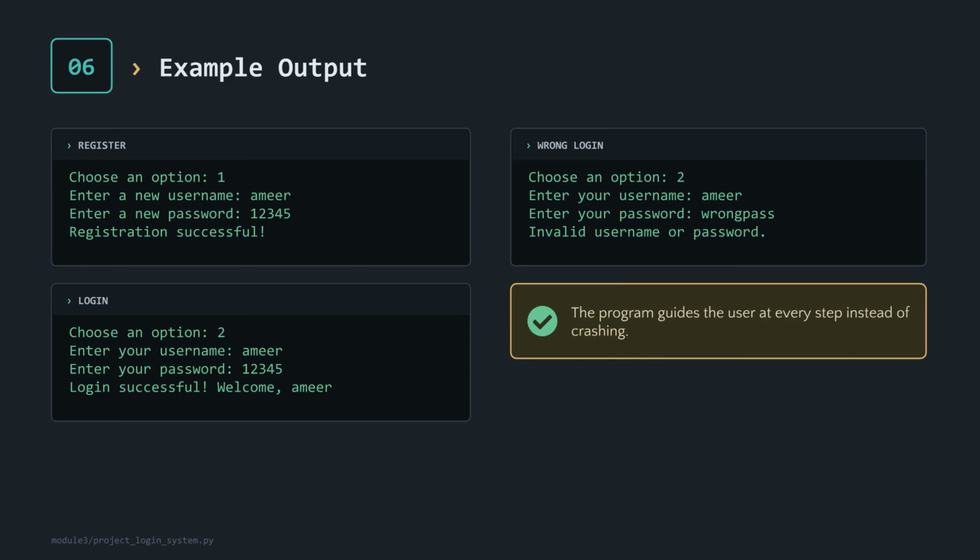Let's see the program actually running. In the register panel, the user picks option 1, types a username and password, and gets registration successful. Then in login, they choose option 2, enter those same details, and it welcomes them back by name. But look at the wrong login on the right. A bad password gives a clear, invalid username or password message. As the checkmark notes, the program guides the user at every step instead of crashing.